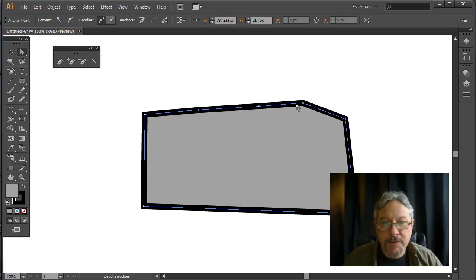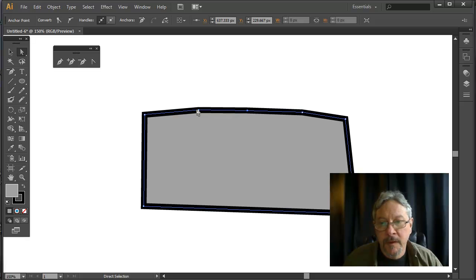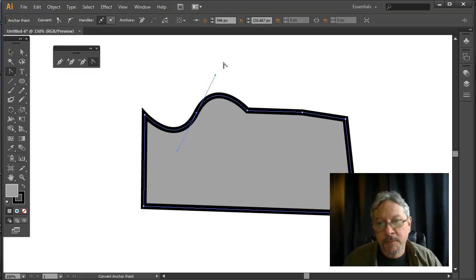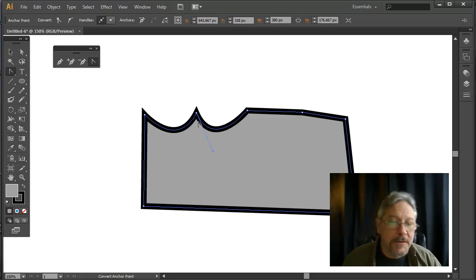And if I use my direct selection tool, I could even these out if I wanted to. Now I'm going to switch to the convert anchor point tool. With this, I'm going to click and drag to draw out handles. Then I grab this handle after releasing it, grab it again, and drag it down. Now I have another type of anchor point, which is a cusp.